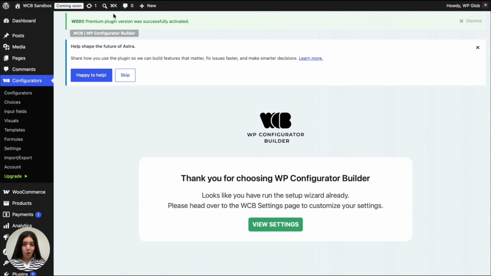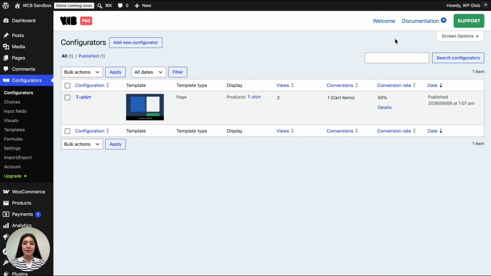Now that the plugin is installed and ready, let's explore the main structure of WP Configurator Builder before creating our customization options. Before we start adding customization options, let's first take a quick look at how WP Configurator Builder is organized and understand the main structure of the plugin. Inside the WordPress dashboard, we can see that WP Configurator Builder provides different sections for managing the complete product customization experience. The first section is configurations.